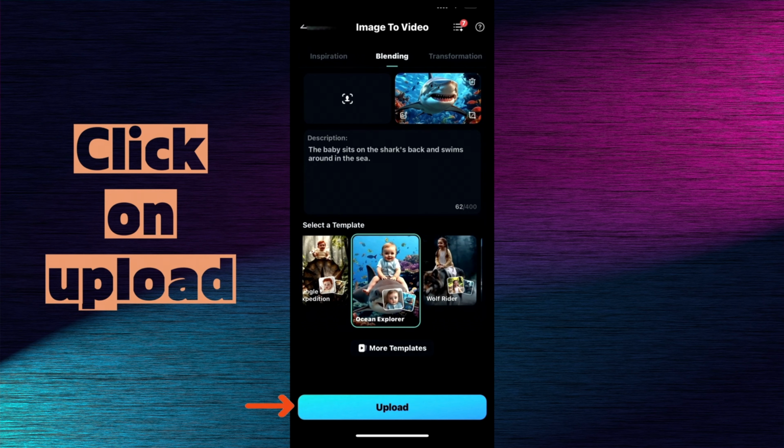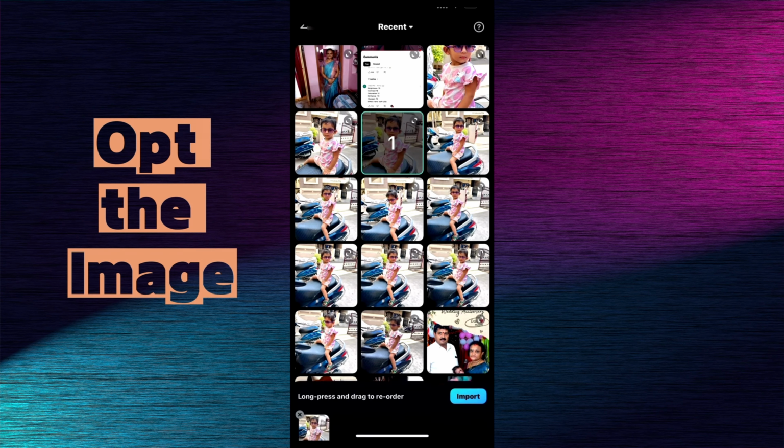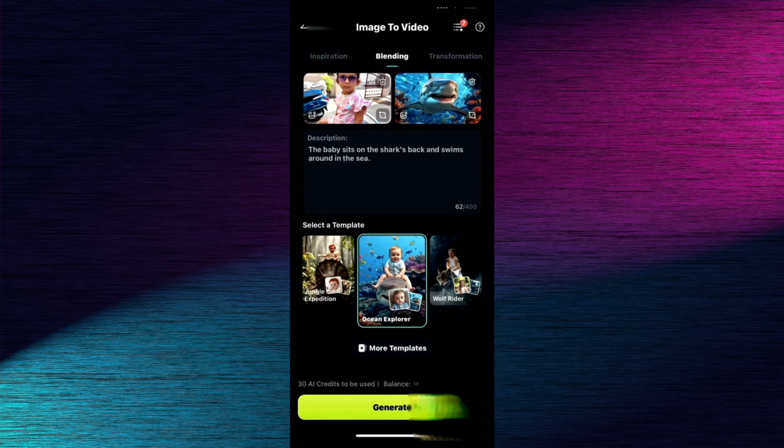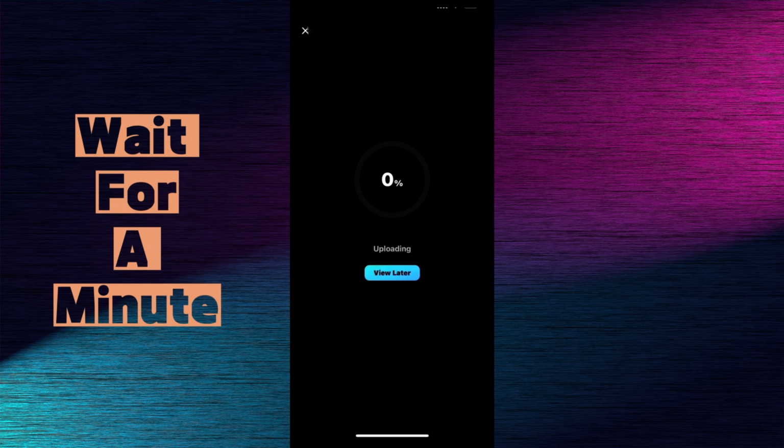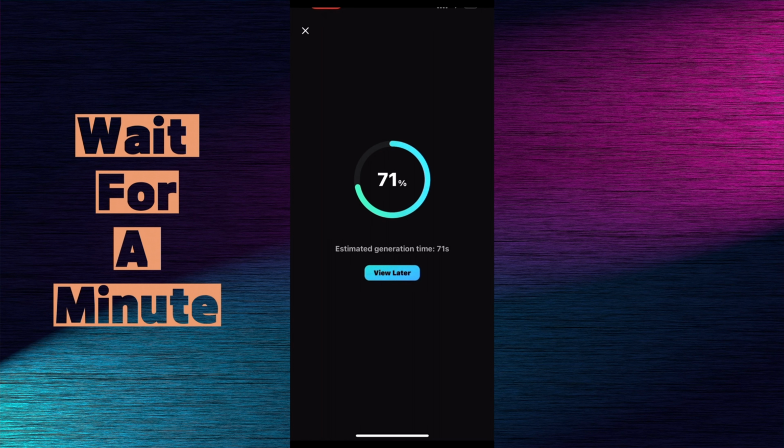Here this is the template I have selected. Click on upload and select your image and click on generate. And here wait for a minute to generate the video.